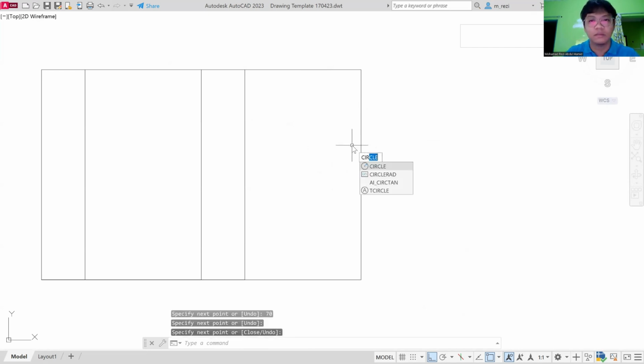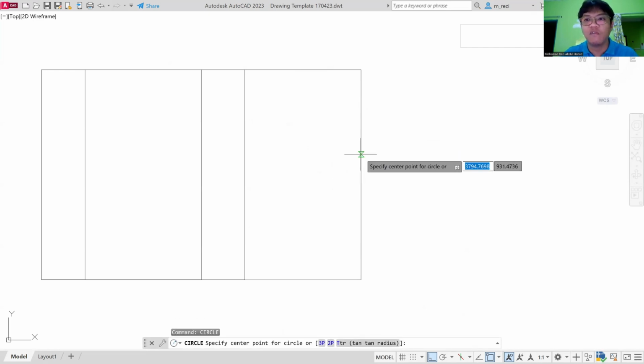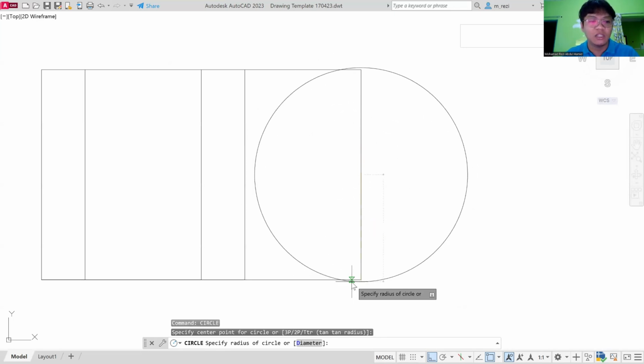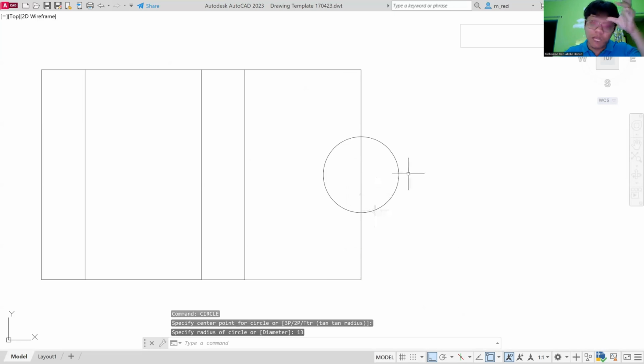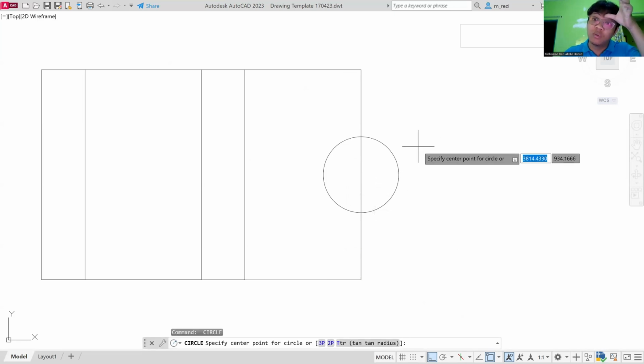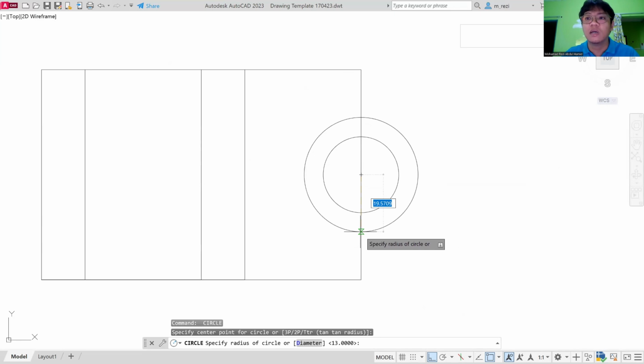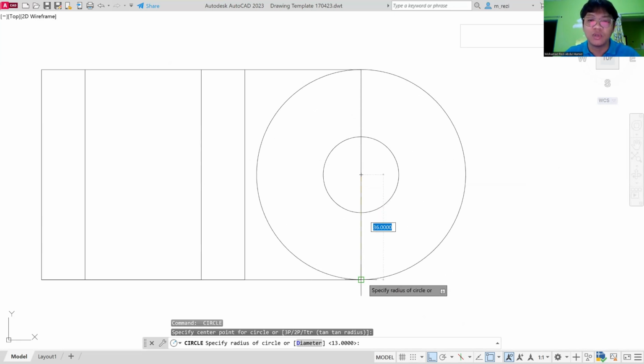Having a diameter of 26, so radius of 13. So the center point should be the center of this vertical line. So just type your radius of 13. And then for the second circle, hit spacebar to recall your previous command. So find the center point. This is the center point. Now type whatever radius, or you can just simply click to this end.